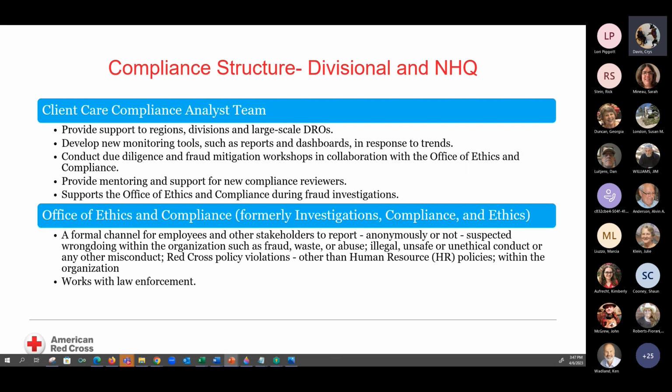So at the divisional level, we have a client care compliance analyst team. We support regions, divisions, and large scale DROs. We also help develop new tools for event reviewers, for document reviewers. We also do due diligence and fraud mitigation workshops. We provide mentoring for new reviewers. It says compliance reviewers, but also document reviewers and event reviewers.